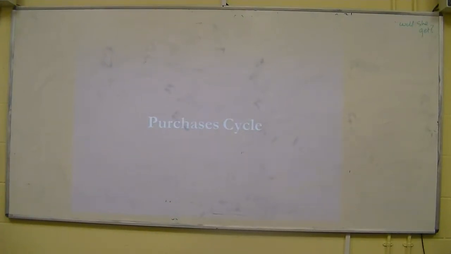The purchases cycle. So you just have your notes on the purchases cycle and we'll see about the wages cycle. So just like this one, purchases cycle. I'm probably giving out the same as the sales one, I'd say.